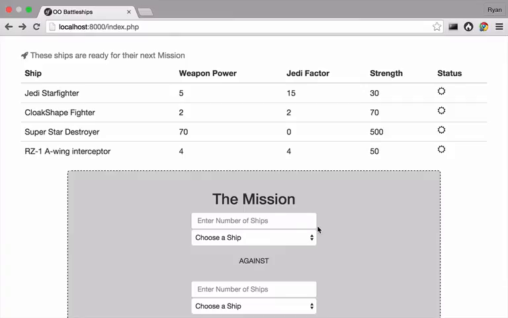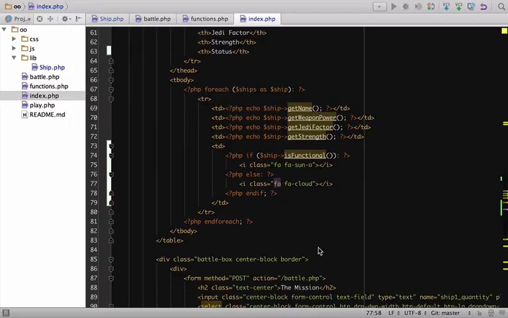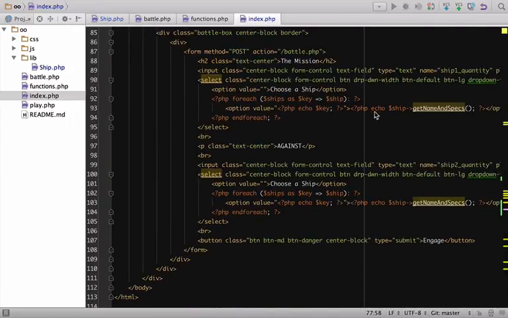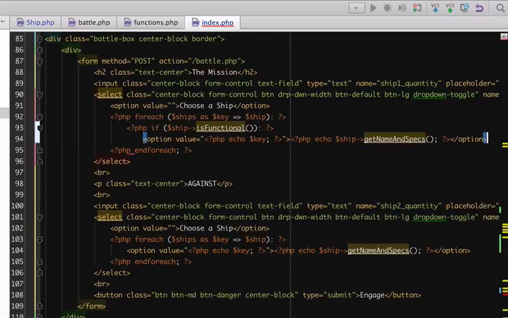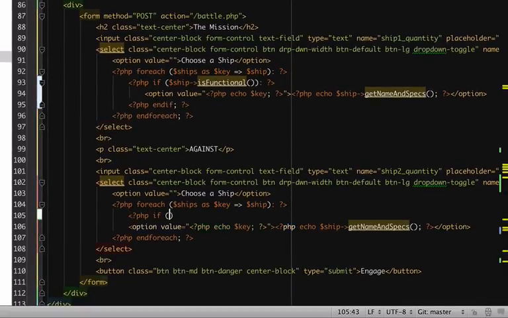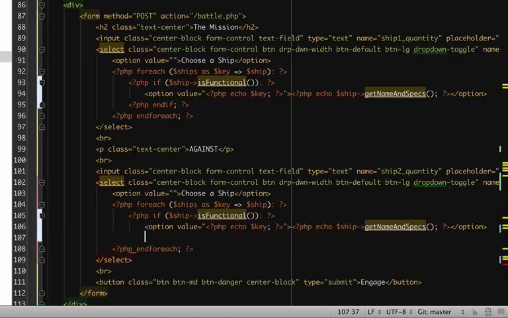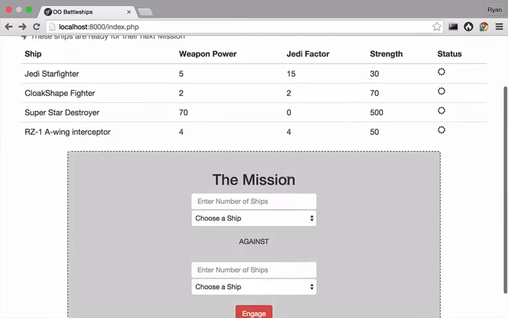Now it's really easy to do the next step. If a ship is under repair, I don't want it to show up in the select menu. It's easy because we can just call isFunctional and it'll take care of all of the internal stuff for us. Down here, we only want to print this out if the ship is in working order. And the same thing down here. Cool. Refresh. All sunshines. Refresh again. There's a cloud. It looks like we're missing the cloak-shaped fighter due to repairs. And when you check the list, it isn't there.